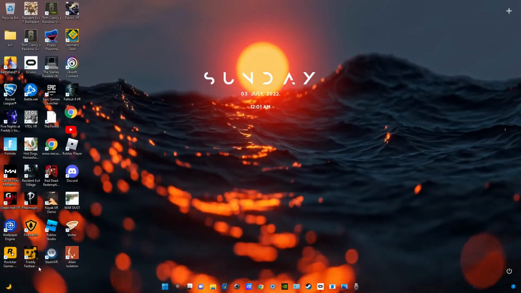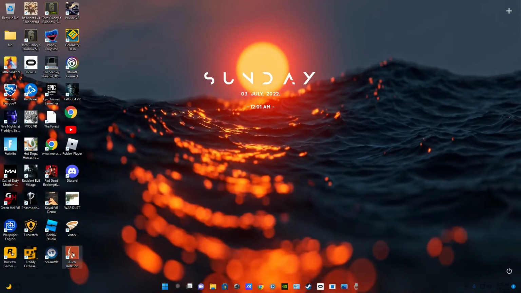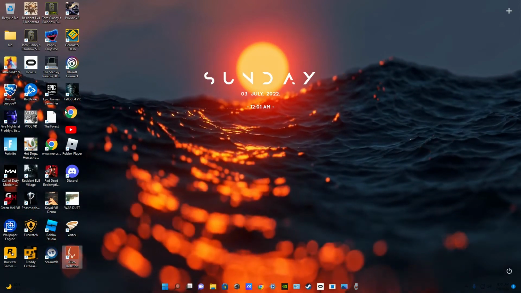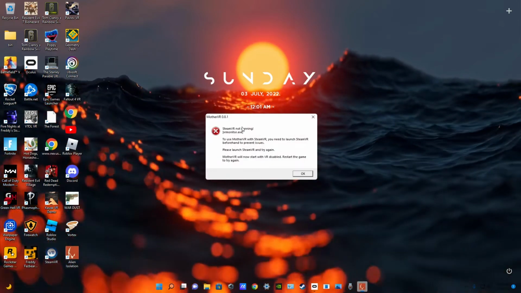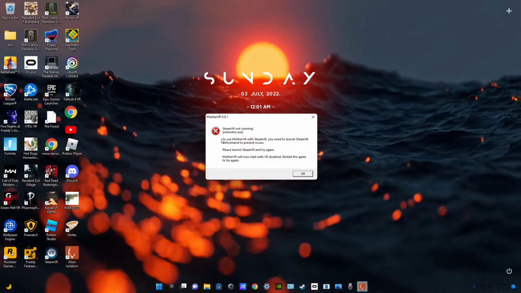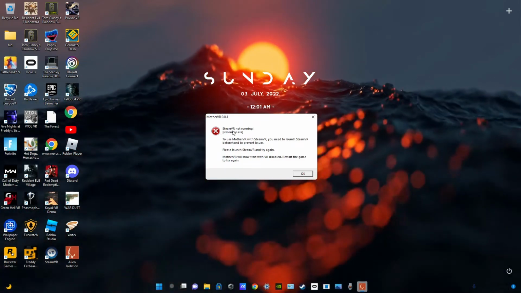Next step, you're going to want to open up Alien Isolation, either through the shortcut or by going into the Epic Games Store and clicking launch. When you launch it, you'll have an error message that says SteamVR not running, and that's good because I don't have my VR headset on right now. Just click OK, and it'll launch the game in flat screen.